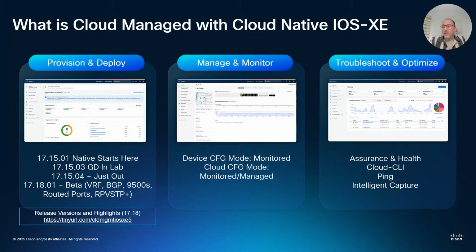So cloud managed, again, that is the term used for the overall encompassing: I'm going to take a Catalyst switch, put it in a Meraki dashboard, and monitor and/or manage it. I'm going to do that with newer code called Cloud Native IOS XE. If you look at the very first section where it says provision and deploy, the cloud native software started at around 17.15.01.